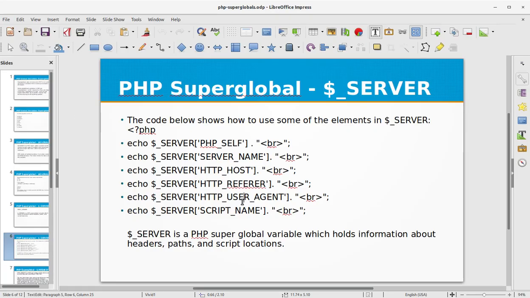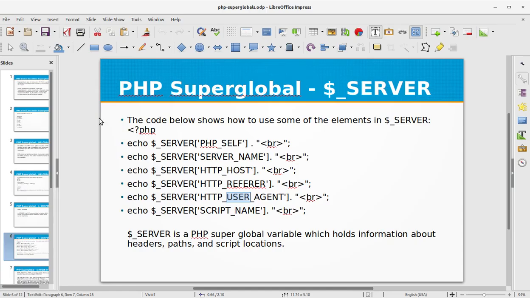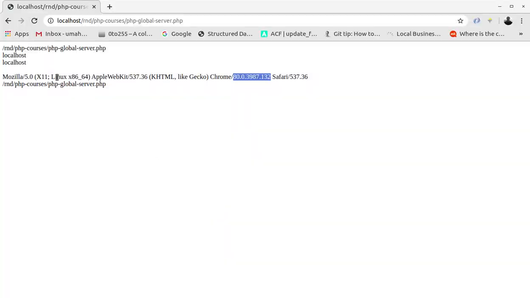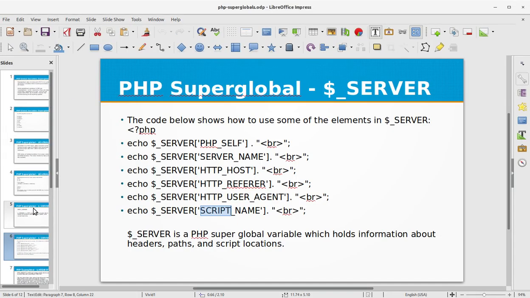Then we have HTTP user agent. HTTP user agent is Mozilla. The operating system is Linux, and the browser is Chrome. This is the version of the browser. And at the last we have the script name. The script name also returns the full path and the name of the PHP file that we are executing.